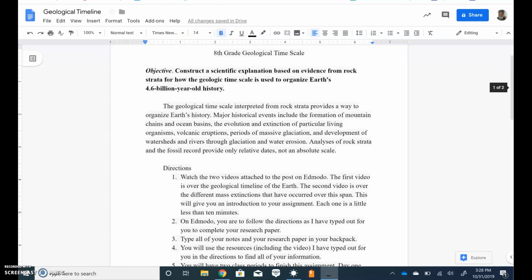The assignment we will be working on over the next couple class periods is over geological timescale. The objective of this is to construct a scientific explanation based on evidence from rock layers for how geological timescale is used to organize the 4.6 billion year old history of the Earth.